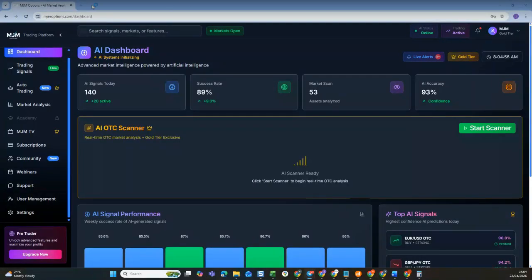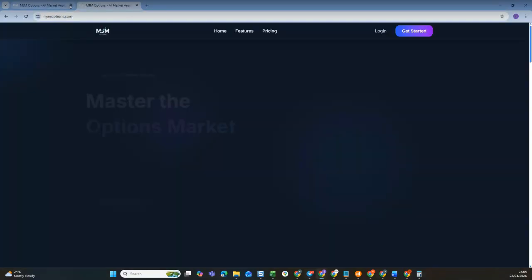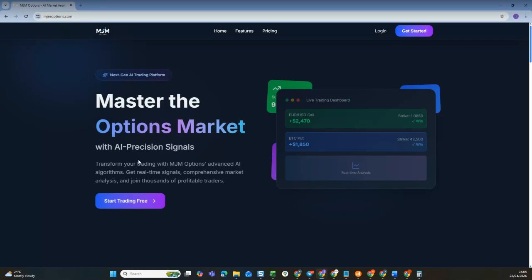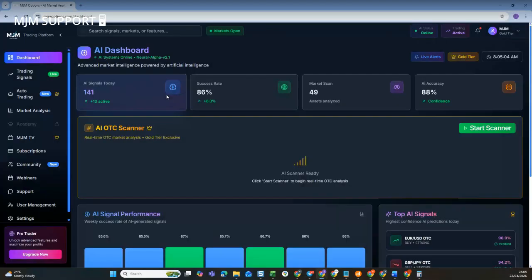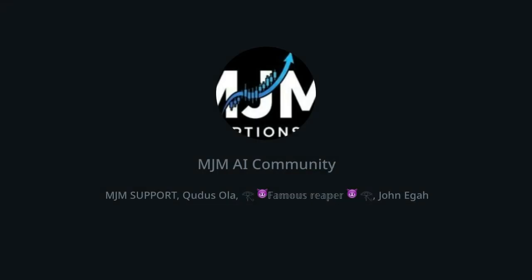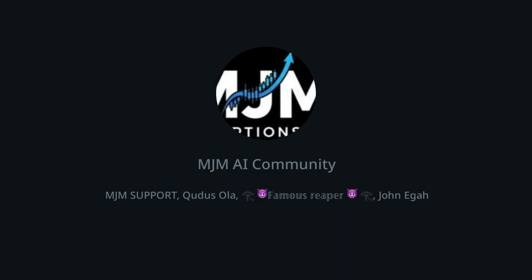This is mgmoptions.com, where the AI is. It is a web-based AI. If you are new here, it's very simple to approach. If you are connected or unlocked, you get to see the AI signal to generate 41, success rate is 86, market scan is 49, AI accuracy is 88.